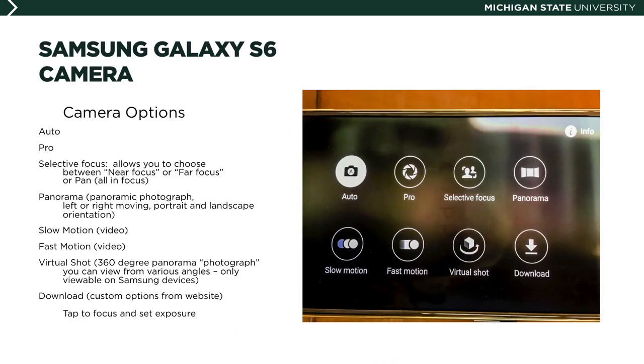The next mode is panorama mode. This is similar to the panoramic mode on the iPhone. You start the photograph shooting on the left and move to the right, or on the Samsung, unlike the iPhone, you can actually start on the right and move to the left. The next setting is a slow motion setting. This is for video, and the one that follows it is a fast motion mode. That also is for video.